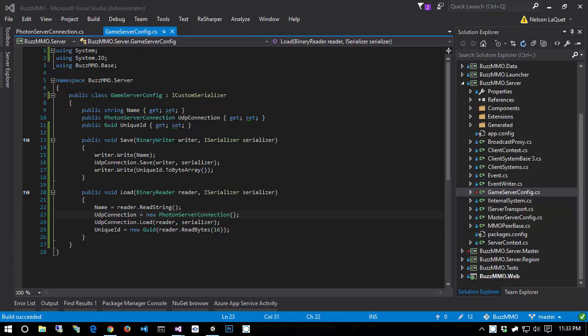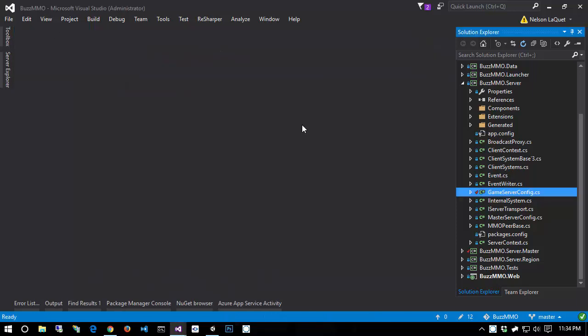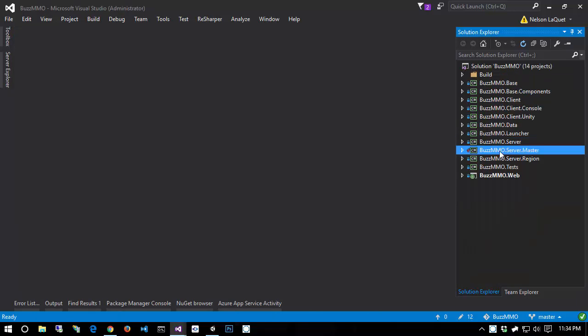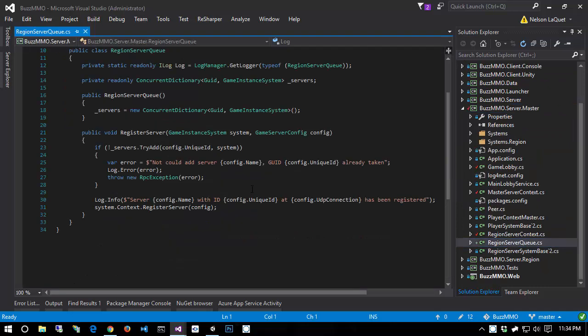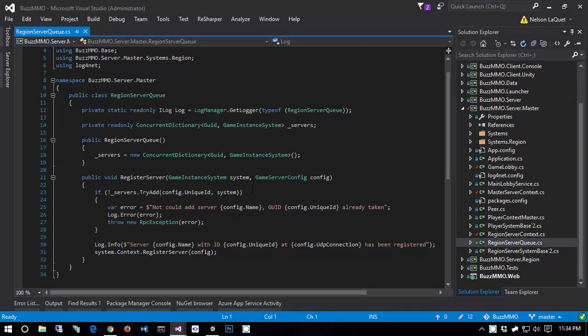Okay, so I think in the next video, we'll talk more about our server queue. So remember, in our Buzz server master, our region server queue, we have a way to register it. We now need a way to unregister it. There'll be different ways to unregister it. Either the region server itself will notify the master server, hey, I need to be unregistered, clean up gracefully, or there will be a client disconnect, and that means something bad happened on the network, and then we'll unregister it not so gracefully. And with that, we'll see you guys then.